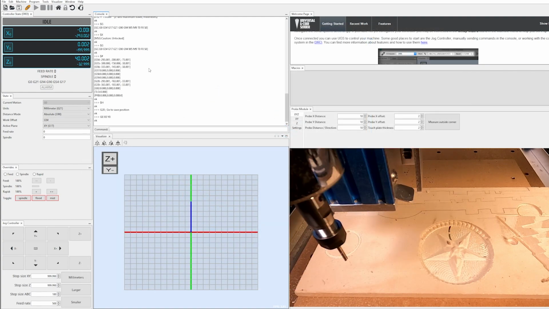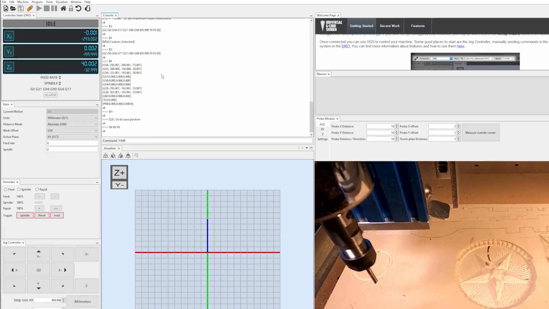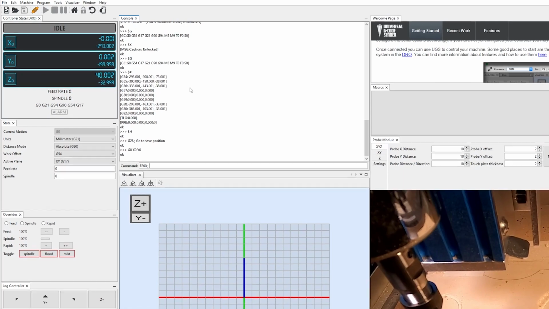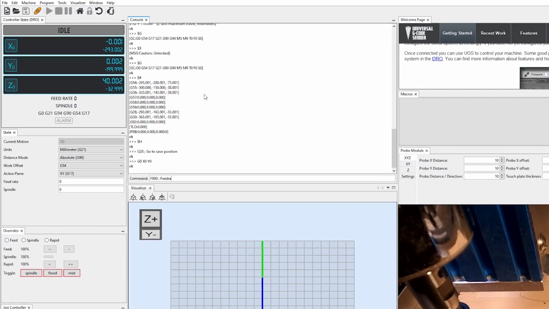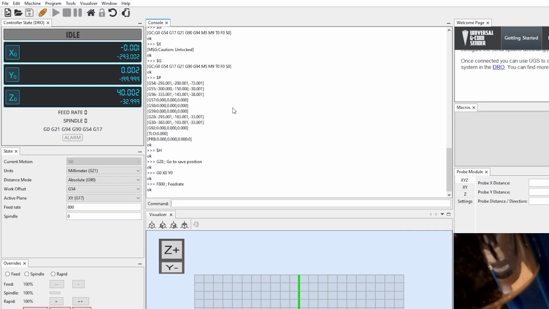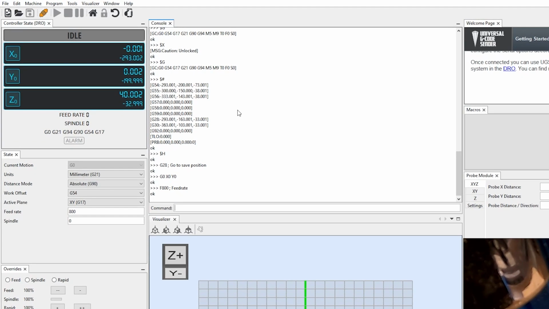If we want to prepare for a later milling operation, we can already use F800 and S10000 to set the feed rate to 800 mm per minute and the spindle speed to 10,000 revolutions per minute. Since these are modal commands, the machine remembers the states until you turn the machine off, and you can change the values at any time.